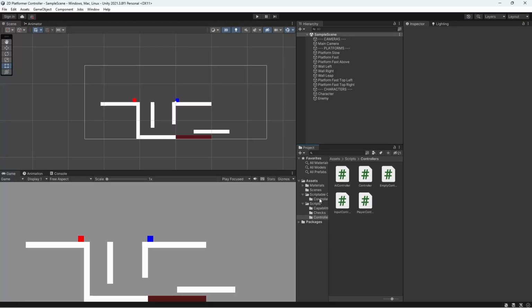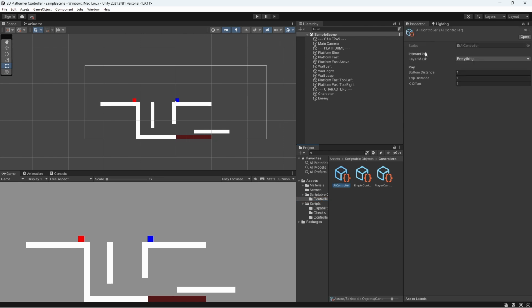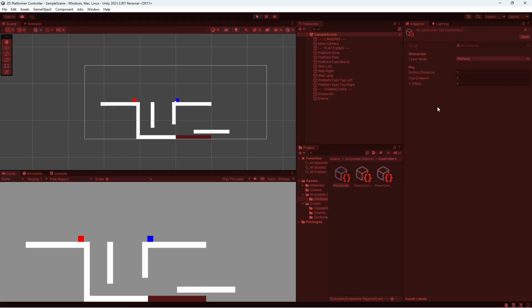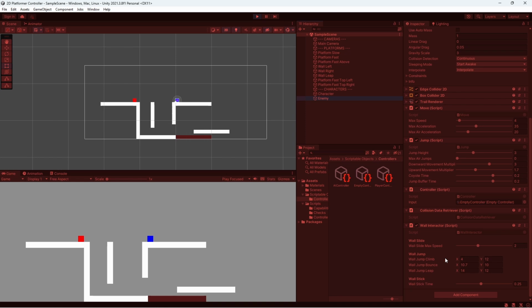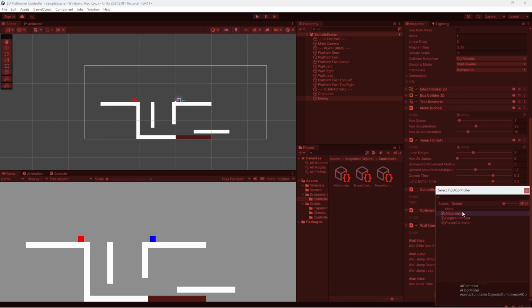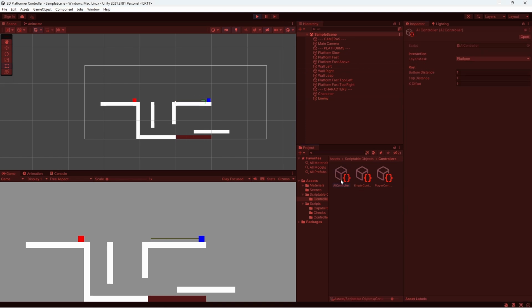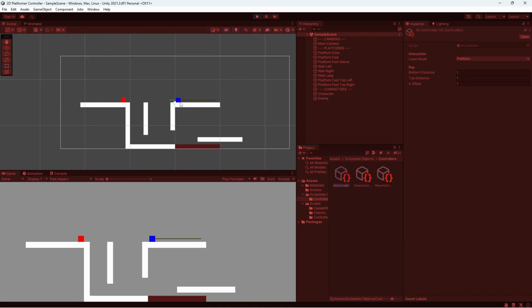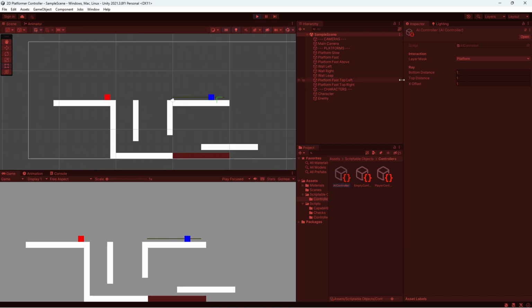Back in the Unity editor, go inside the controllers folder of the scriptable objects and select the AI controller. For the interaction layer, first select nothing and then platform. In this way you are telling the AI that it will only detect what's inside the platform layer. Now run the game and change the controller of the enemy to the AI controller. You will see that it correctly detects when there is no floor in front of him and turns.